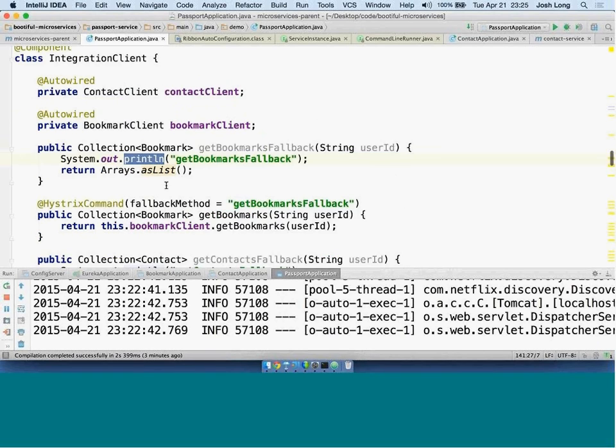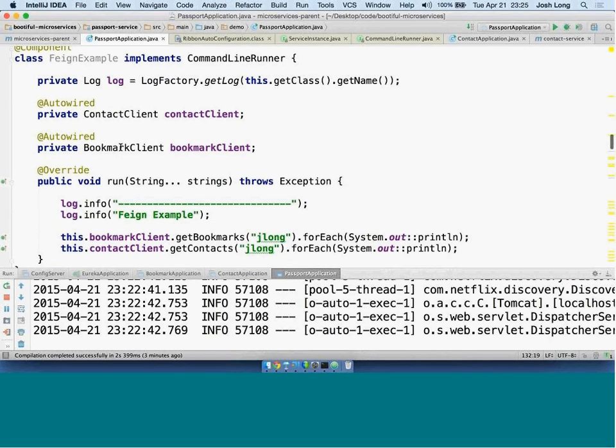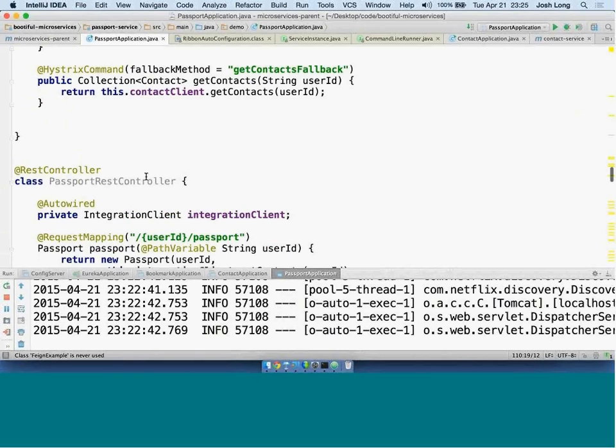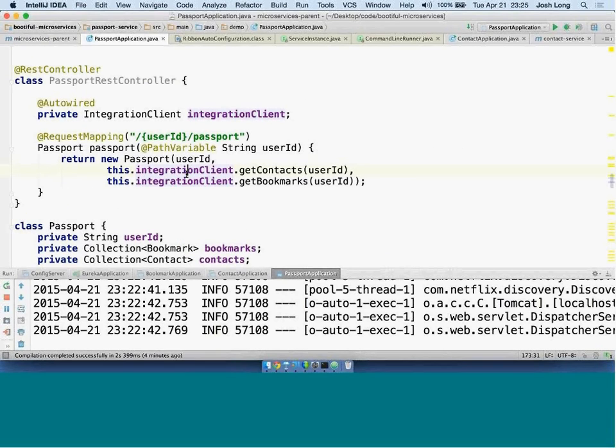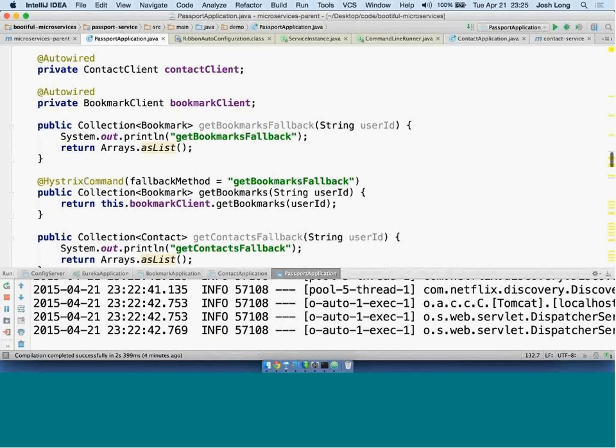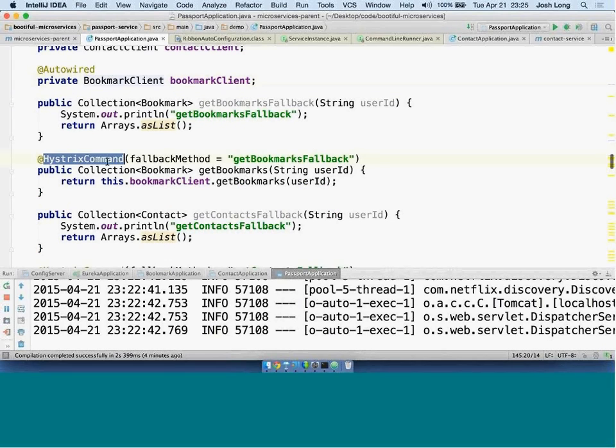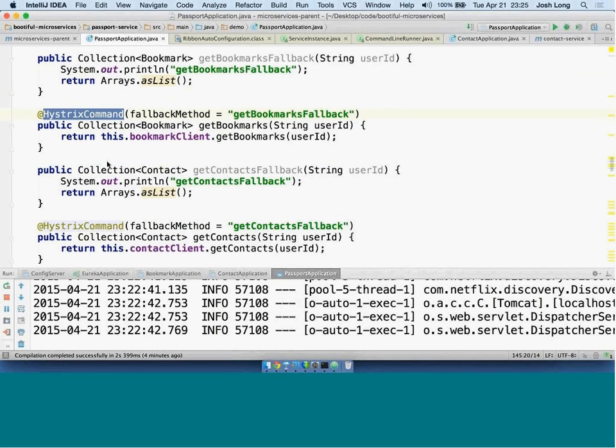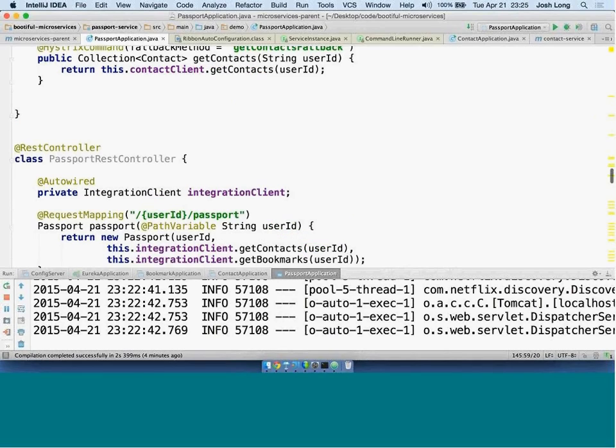Okay, so this code, of course, is in my integration client, and the integration client is what I'm using in my Passport REST controller. So the REST controller is injecting the integration client. The integration client is using the Feign implementations, and I've got two different methods that make potentially shaky network calls using the Feign clients, and if something goes wrong, they have backups.